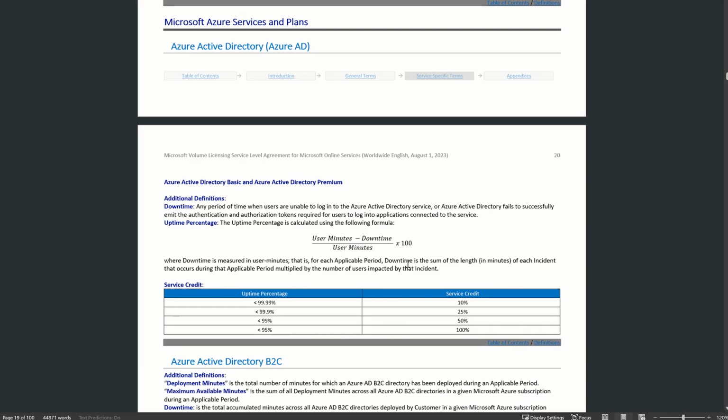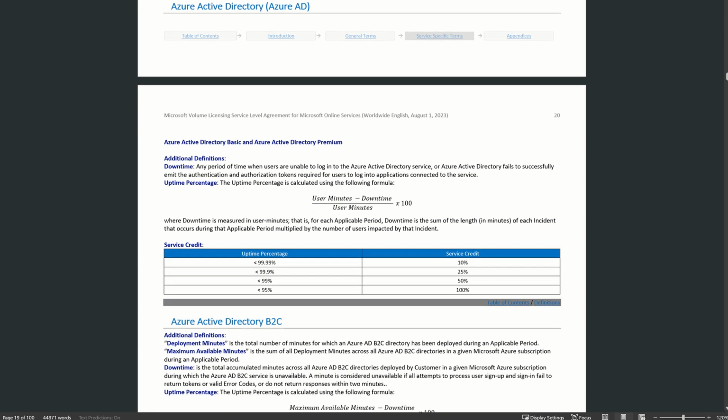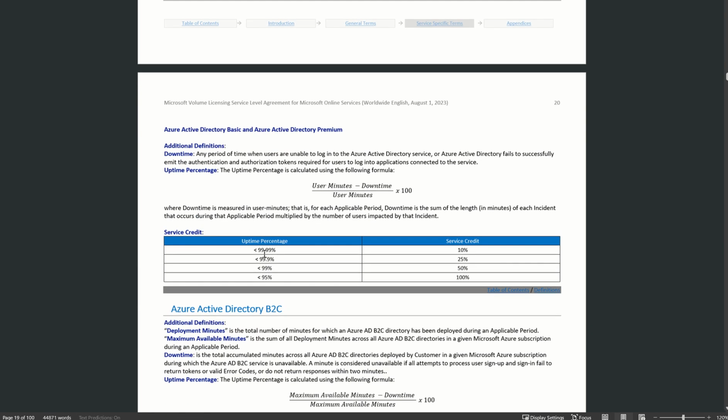If we go into the Microsoft Online Services and Plans, listed under Azure Active Directory, we can see the associated service level agreement and the way they calculate the downtime credits. If you scroll down, you'll see under service credit, generally speaking, it's 99.99%. And then it breaks it down through the percentage and the associated service credit.